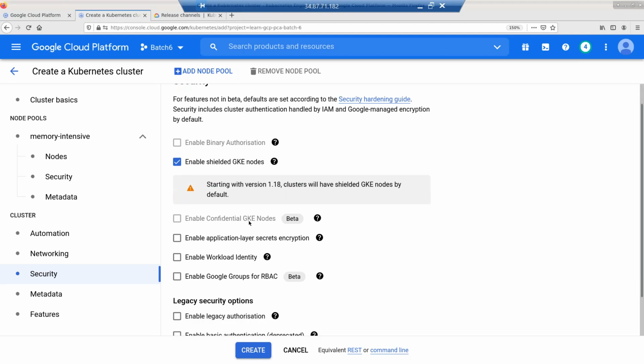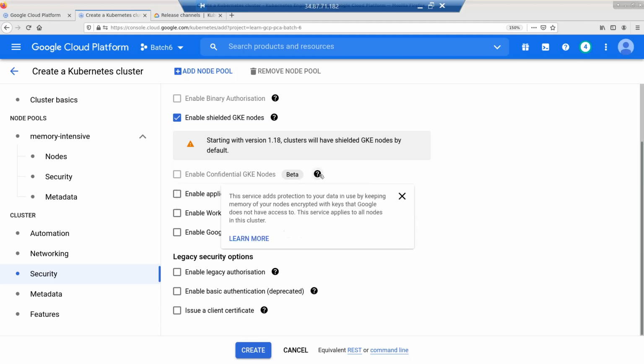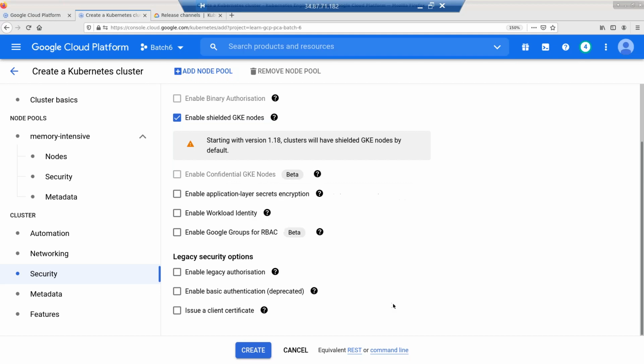And there are some new features called confidential GKE, which is going to basically use your AMD processors, basically the confidential VMs.